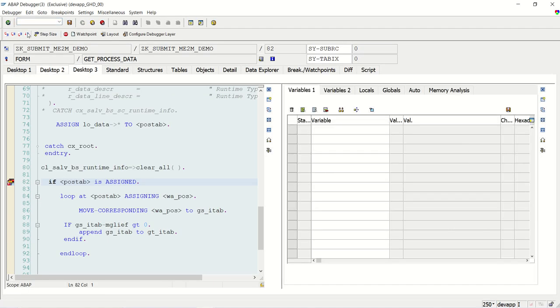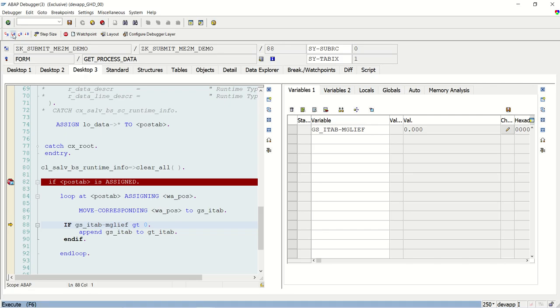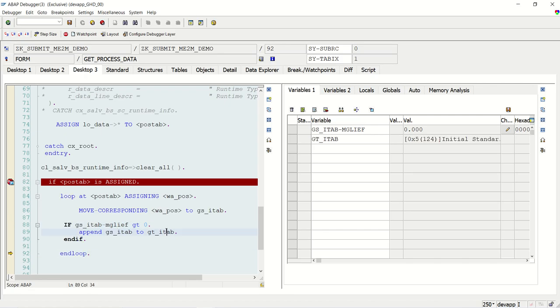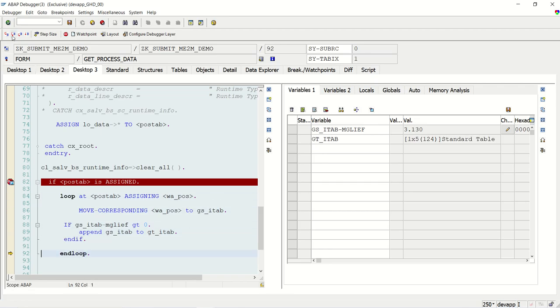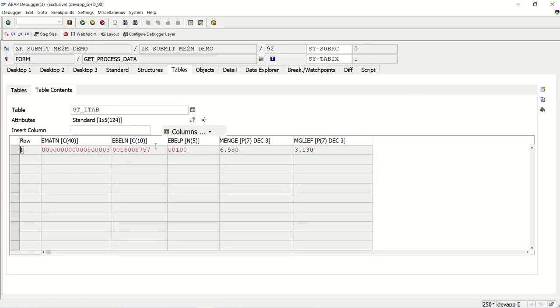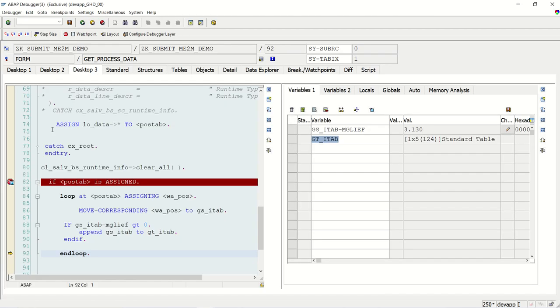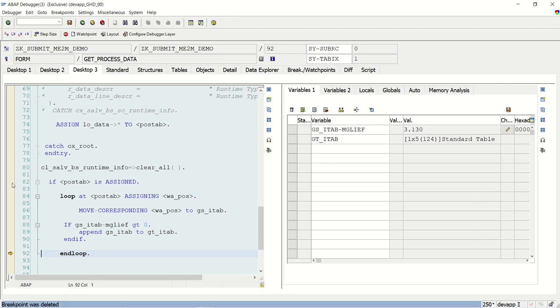See, now what we'll do, the system will go into the loop. Here the quantity is 0. So if the quantity is 0, it will not append to the GT_ITAB. Okay, it will append. See, here we got the first record: material code, EBELN and EBELP, order quantity, balance quantity. Understand the concept. Definitely in your requirement, your program may change. Your output columns may change. But once you know the concept, it will be easy for you to write the code.